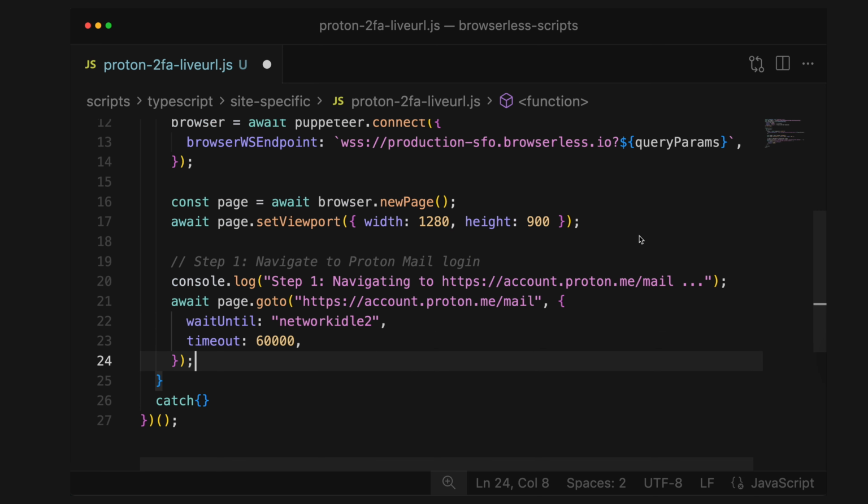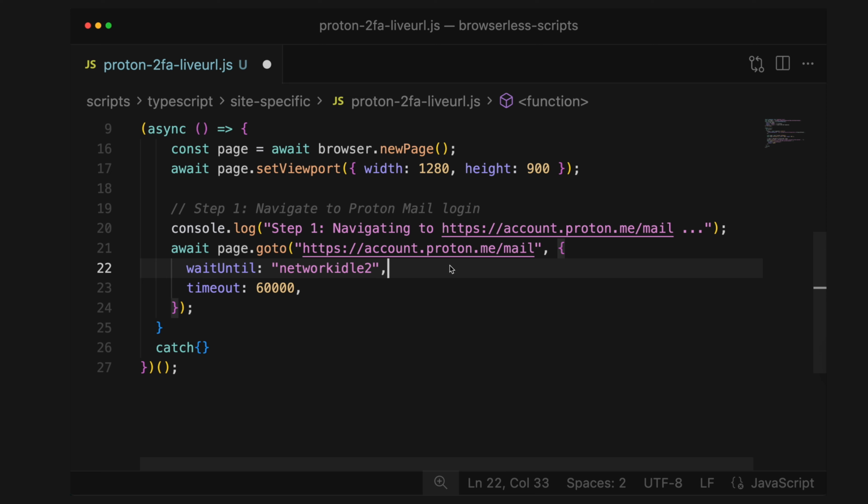Alright, so step 1, we're going to navigate to Proton Mail. I'm going to log a few messages throughout our script. That way, once we run it, we can visualize what's going on step by step. When navigating to a site, it's always good to define a wait until. Since network idle 2 works for my use case, I'm just going to leave it there. And also a timeout of 1 minute so that it doesn't hang indefinitely.